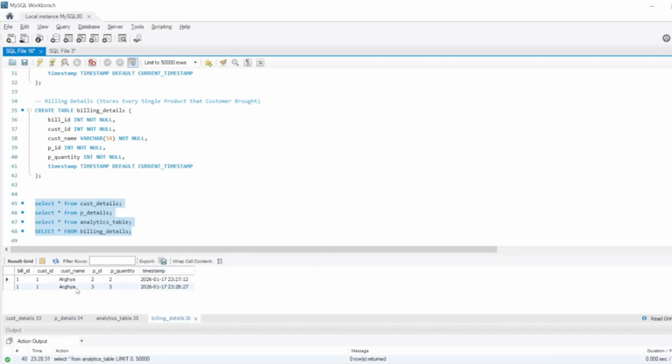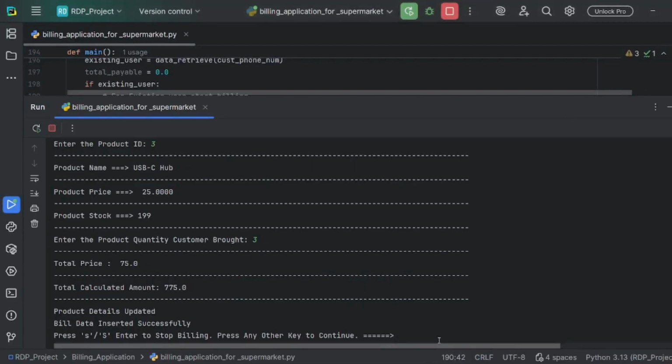And in the billing details, you will also see that the customer ID with 1 and customer name with Arghya is buying product ID 2 of quantity 2 and product ID 3 of quantity 3, but there is no data till now in the analytics table. Now let me stop the transaction now.